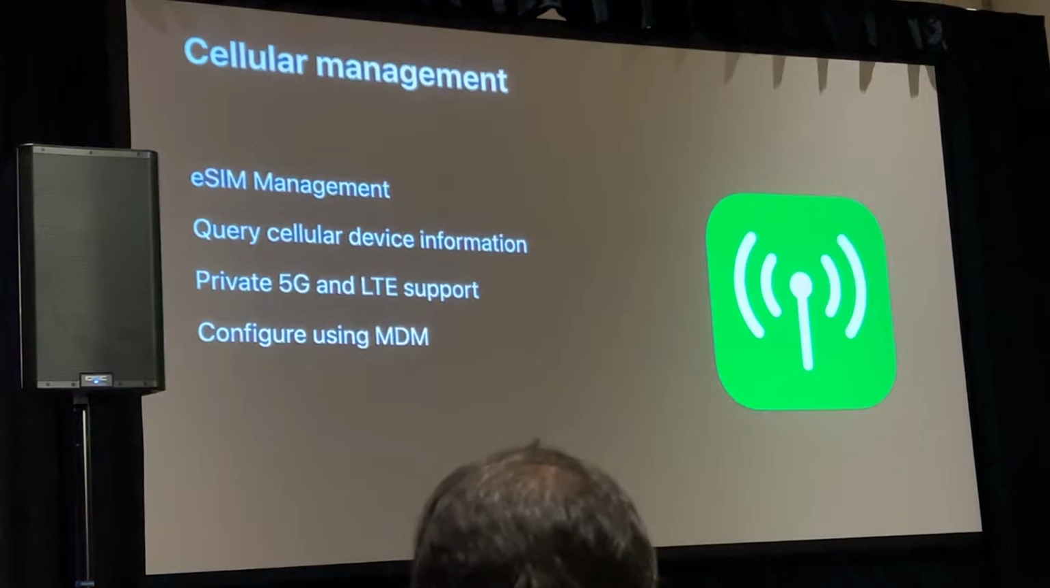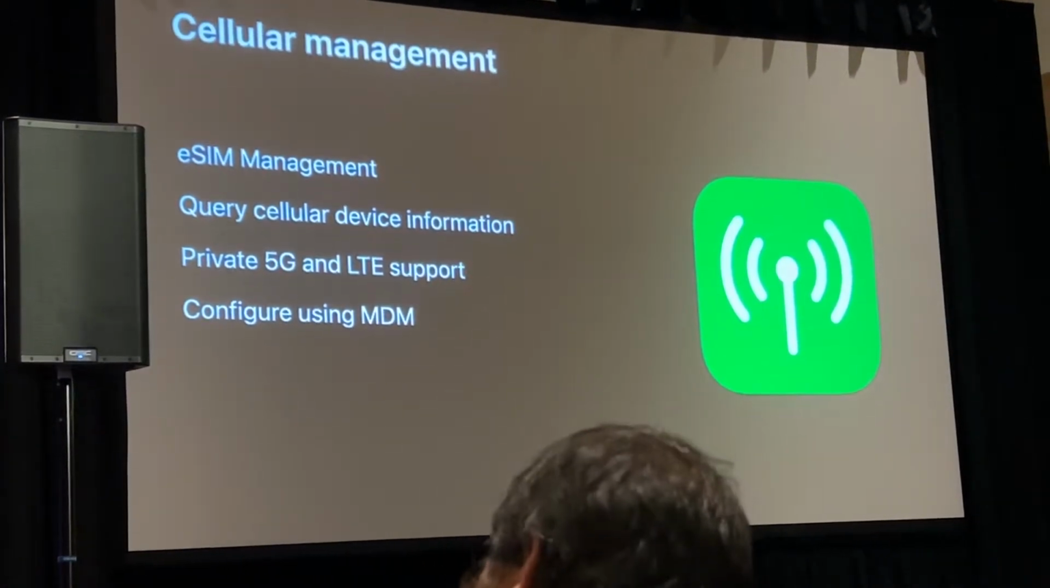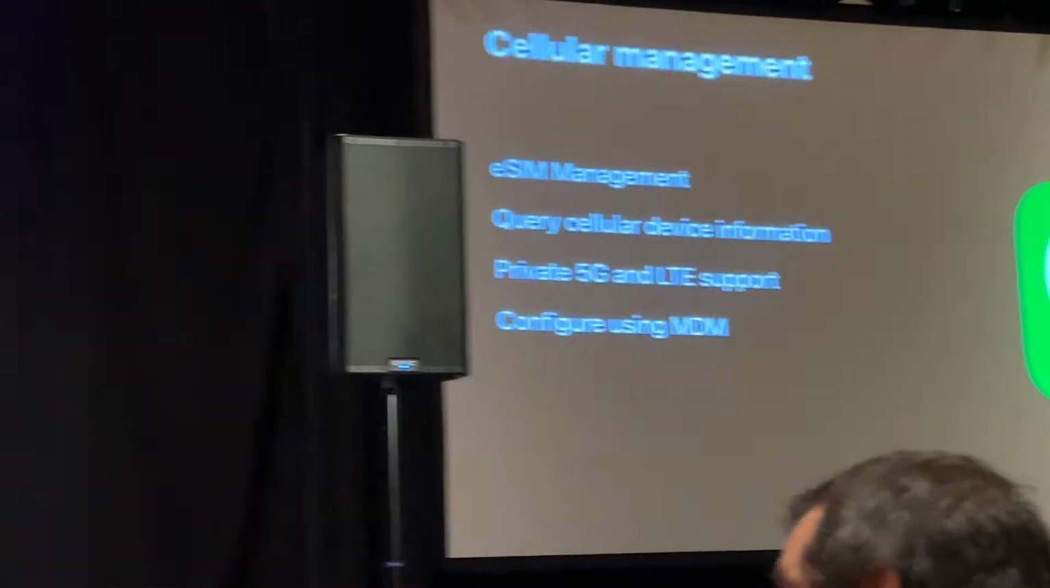Now, let's look at new cellular management capabilities. eSIM has become the new standard for carriers around the world over the last few years, and we've added a number of MDM features to make managing eSIM even easier. IT teams can query data from an enrolled device and provide data to carriers, and then you can initiate the installation of an eSIM directly to a device. And to prevent users from accidentally removing their eSIM, IT admins can also apply an eSIM modification restriction.